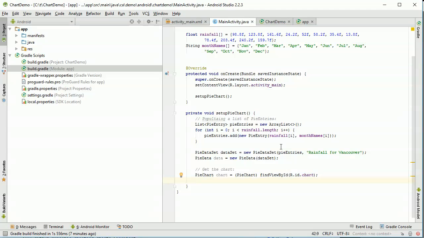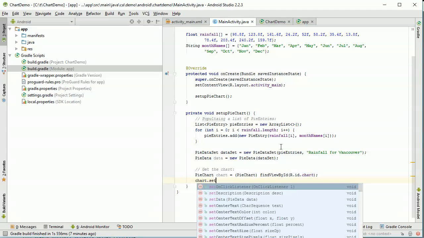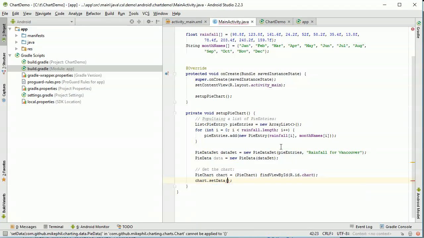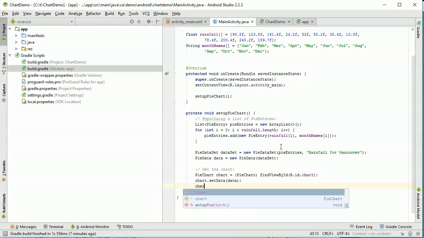Now I can do a few things on this. The most important one is set the data. So chart.setData. I need to pass in a PieData object, which I happen to have above me, so that's called data. And that's probably good enough for the moment. I'm going to say chart.invalidate to cause it to redraw as well.